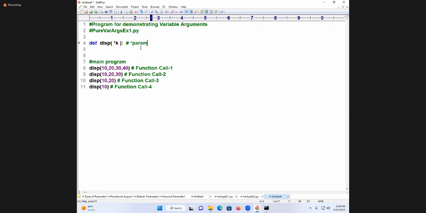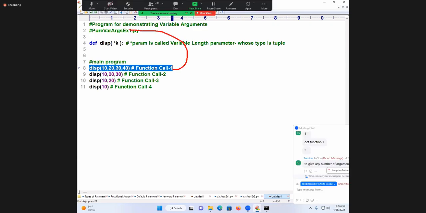star K is called what? It is called a variable length parameter. And whose type is tuple. Why tuple? Take the first function call. What is happening? It goes to which function? display. How many values are going? All the 4 values are stored in where? Star K.